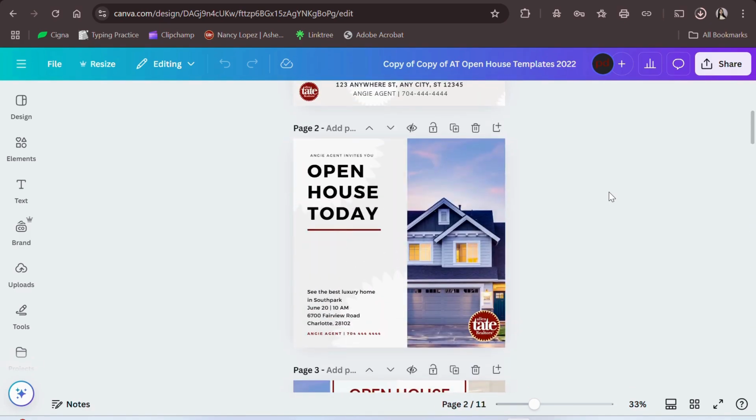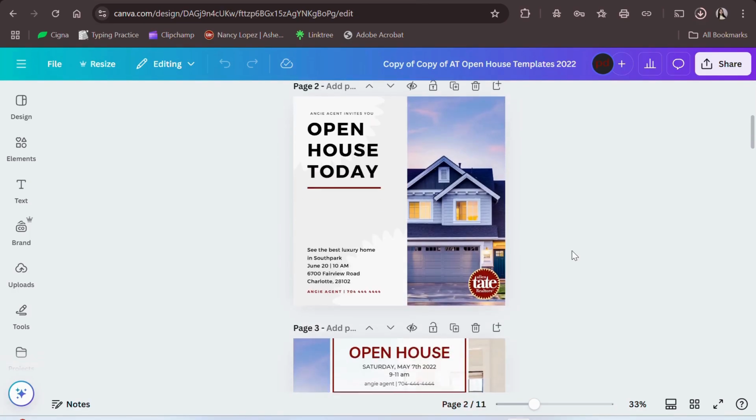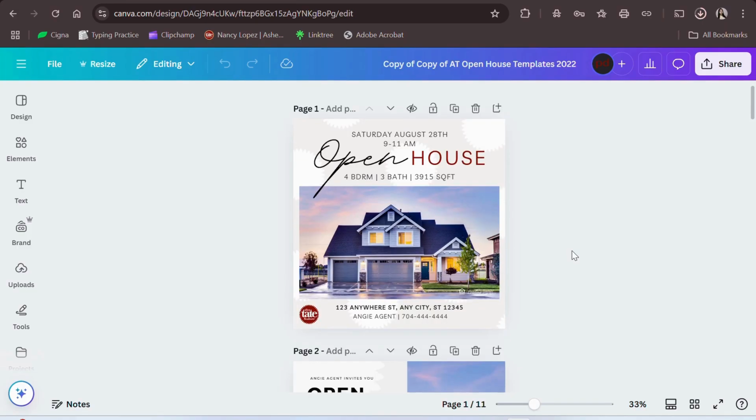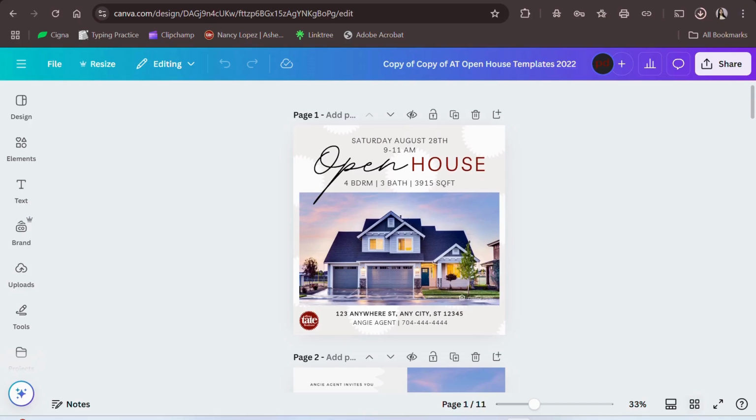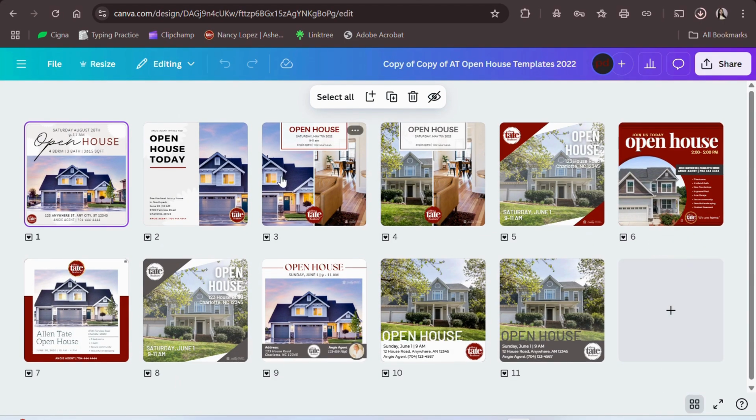I like to just keep one because when you go to download it, if you leave the rest of the templates that you're not using, it's going to download all of them in one file and it will zipper that file. So to get rid of the templates that you don't need, you're going to click on the grid view in the bottom right corner. This is going to show you all of them. Select which template you want to use.